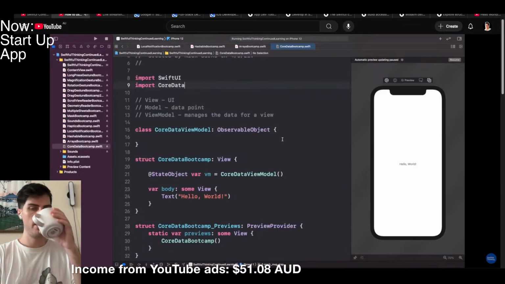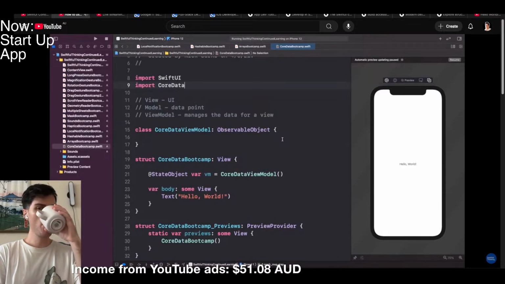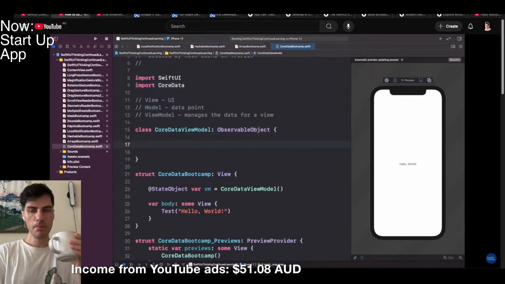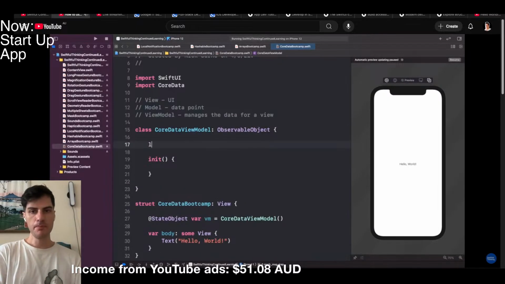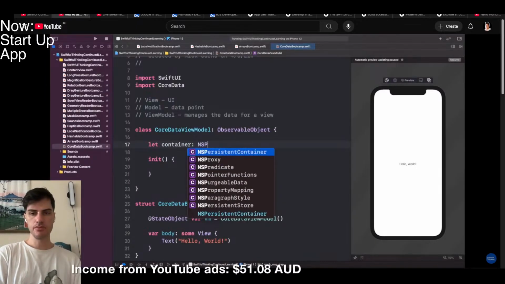If you watch my last video, most of the logic right now is going to be very similar because the template logic that Apple gave us is basically what we need to recreate here. So inside this, we're going to create an init, open close the parentheses, open the brackets. And the first thing we need to set up is our container. So we'll say let container of type NSPersistentContainer.